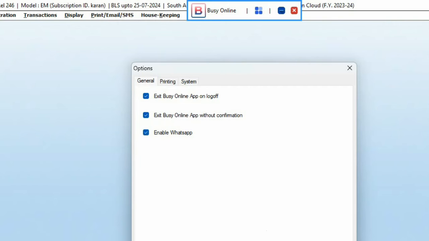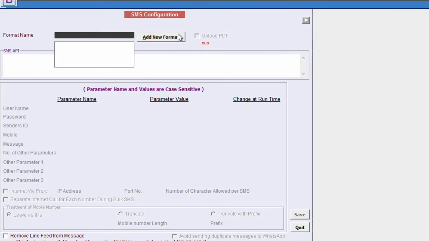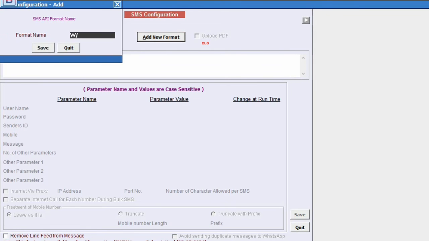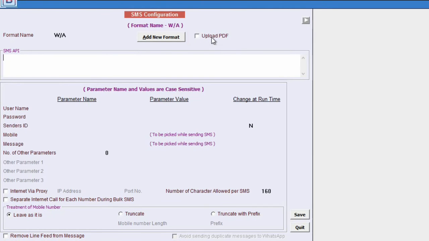After that, in Busy Online, we will go to the Administration, Configuration, SMS API configuration. Here we will specify the WhatsApp API. To do this, first click on the Add Format to create a format. If you want to share a PDF link along with the text, click on the Upload PDF.